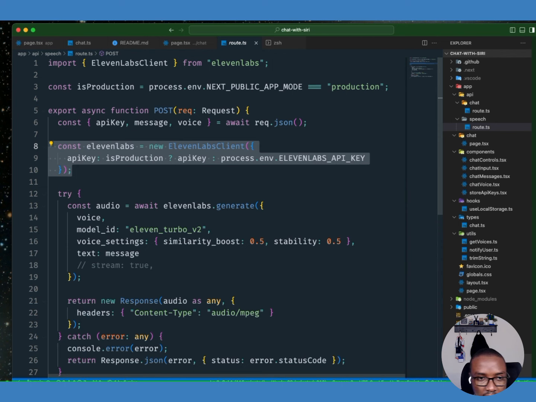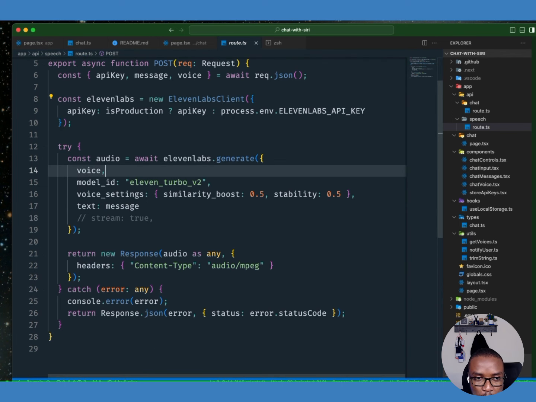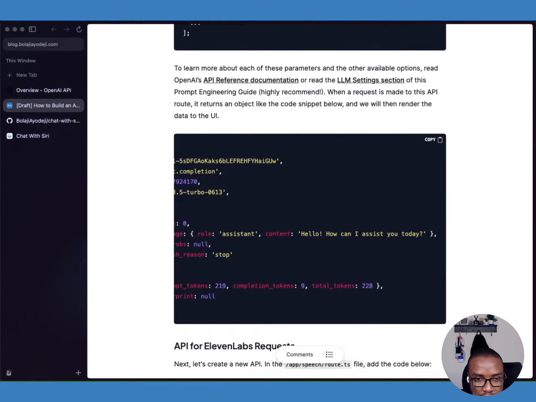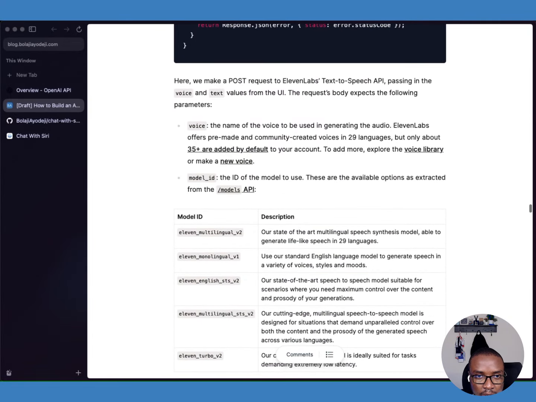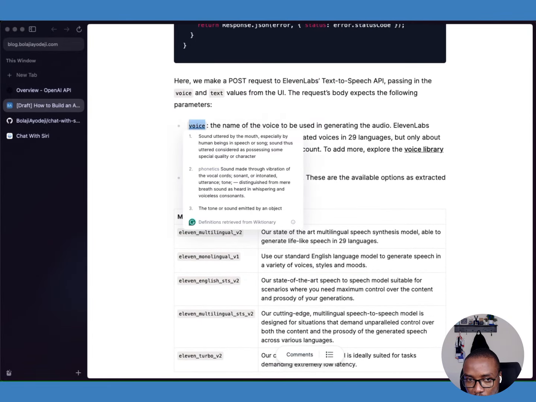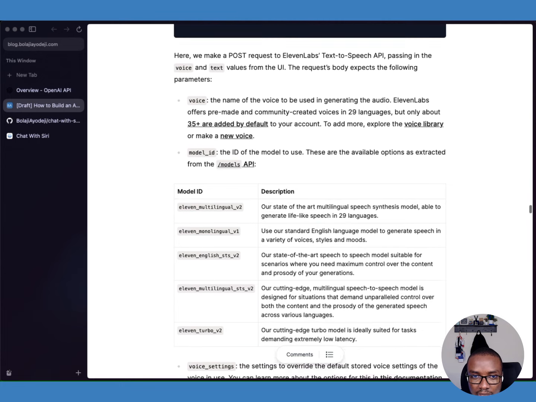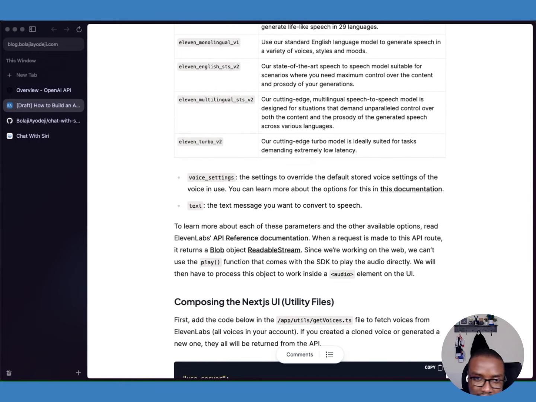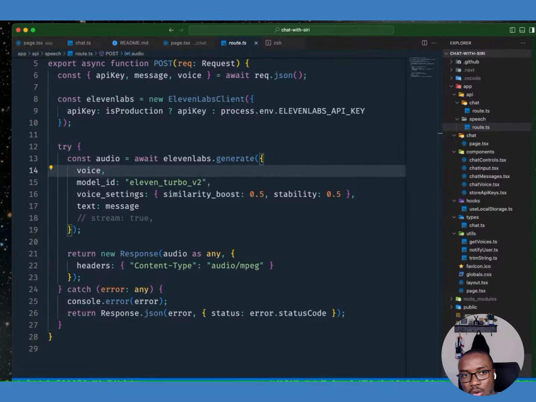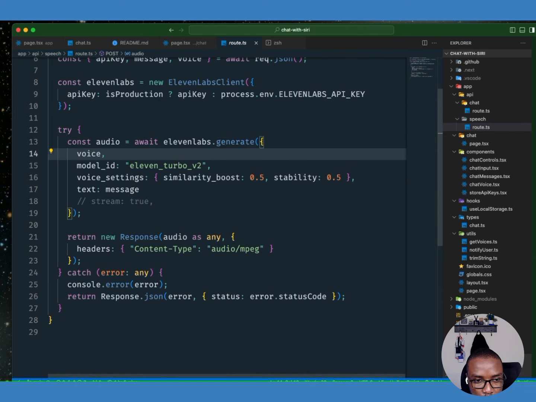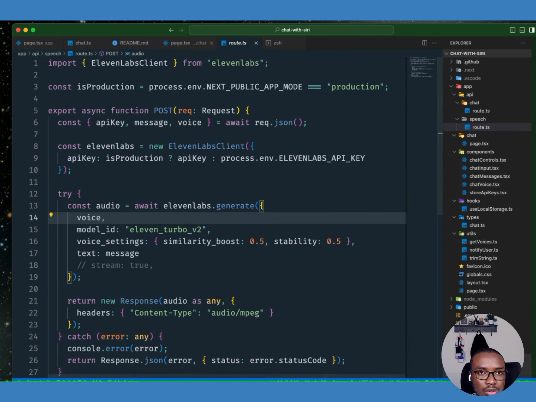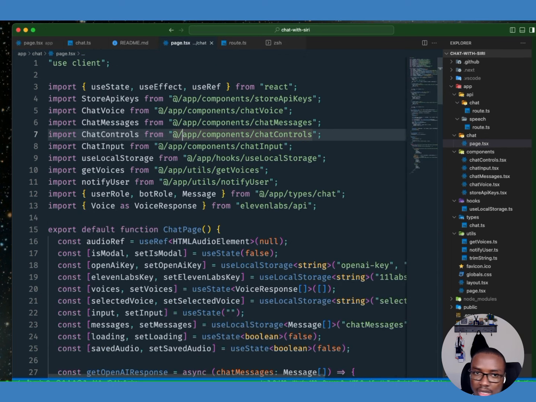This time around we're using the ElevenLabs TypeScript SDK to run the entire logic. And then we pass quite similar stuff here. If you look at the tutorial, I did mention quite a number of them. So we pass in the voice, the model ID, the voice settings, text, and a bunch of other stuff which are all documented in the tutorial. We pass that in, and this will return a blob file, and then we return that to the UI.